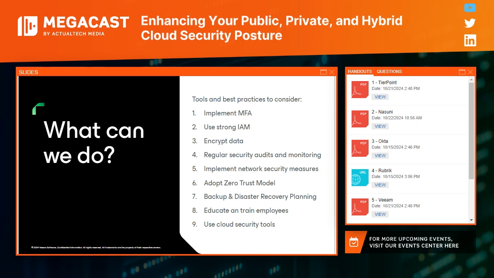Now, this is something I've been hearing about for a while now. And this framework requires all users, whether inside or outside the organization's network, to be authenticated, authorized, and continuously validated. So making sure we're thinking about how can we have separation between our production environment and our backup environment, or even just different aspects of our environment. How are we controlling the access to them?